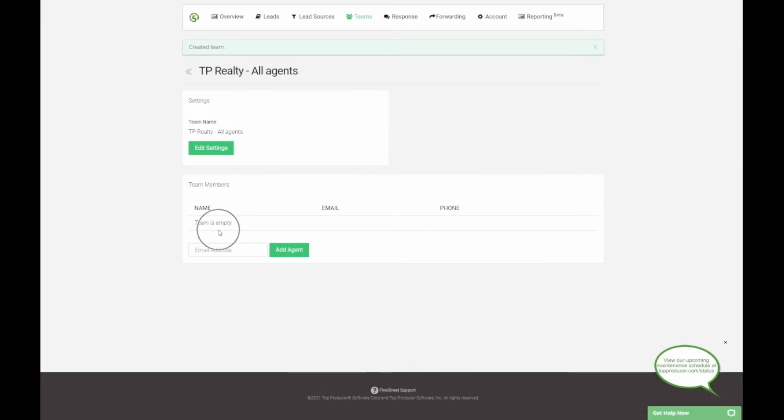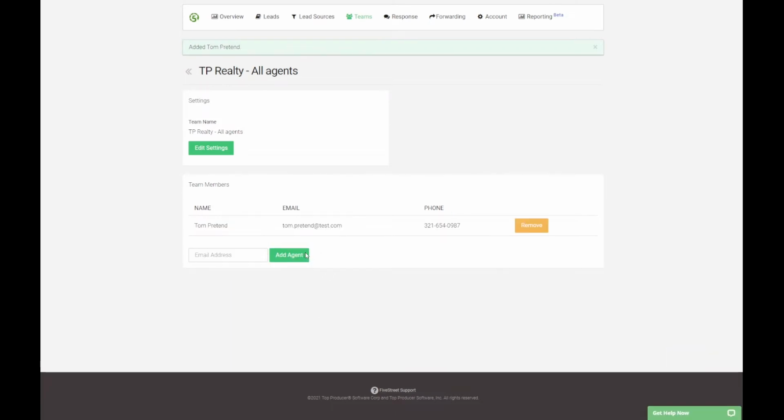Next, it'll say the team is empty. You'll just have to add each agent to the team using their email address. Type in the same email address for your team members that you've added in your account previously, and then click on Add Agent. They'll now be part of that team and can receive leads that are routed to that specific team in FiveStreet.